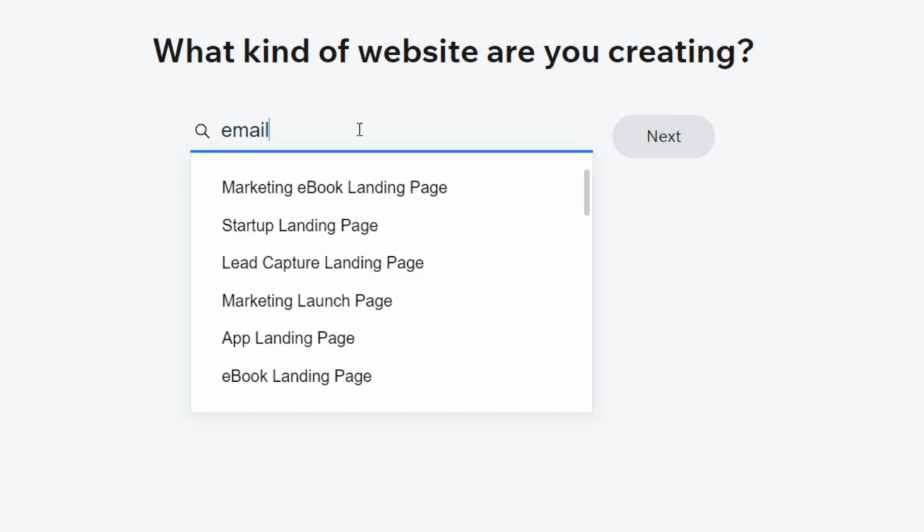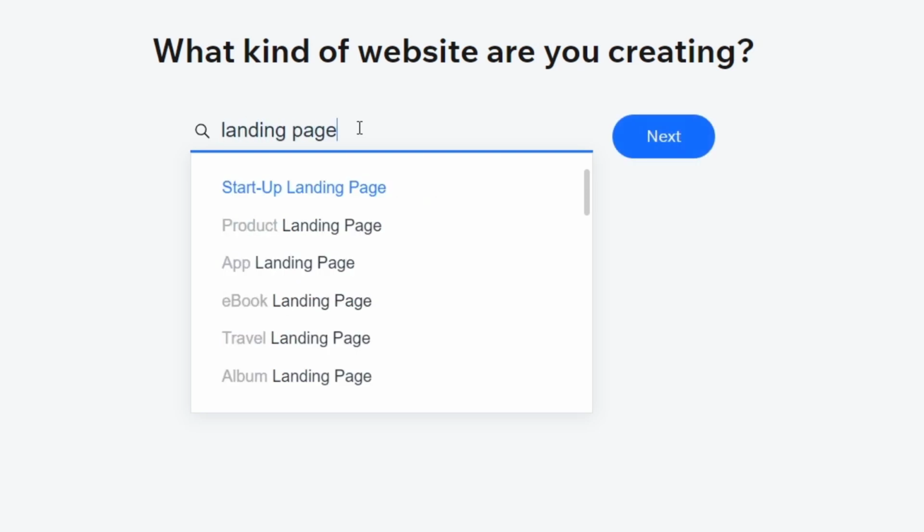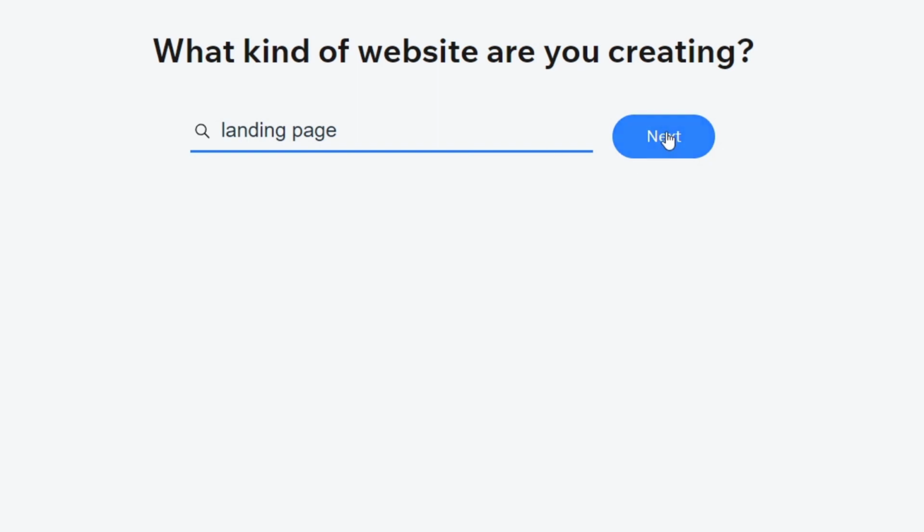So this marketing is just, for example, like a blog, or let's say I want to sell some stuff. If your goal is to reach more people and send them to a specific website, we're talking about a landing page. Here in a landing page, I can look for a travel landing page, an album landing page, an app landing page, a product landing page, or whatever. In my case, I want to choose a startup landing page and hit next.